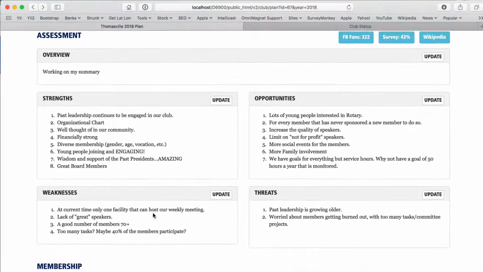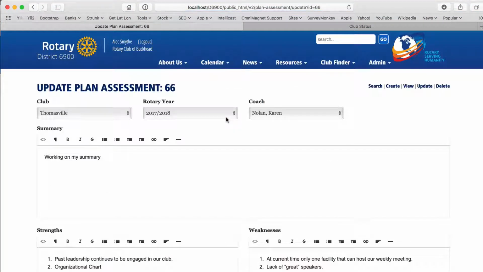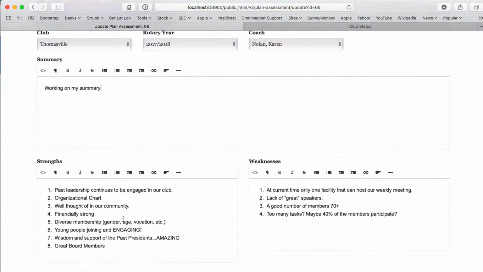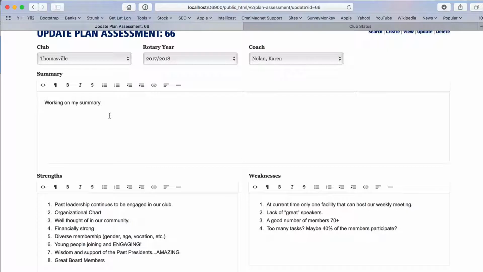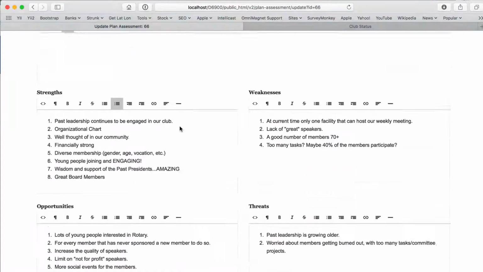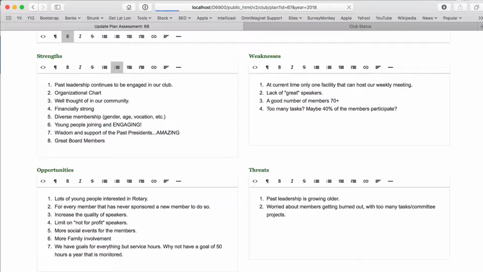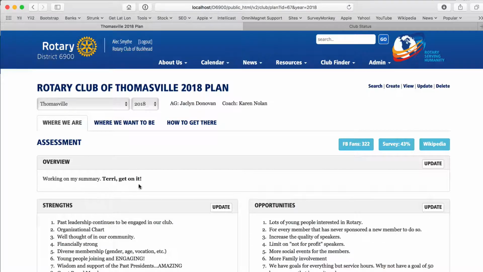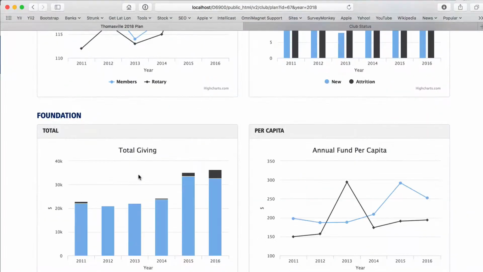That's essentially the assessment. You can update this right from here. Just click the update button. She can change her summary there, change her strengths and weaknesses. So I'm going to say, Terry, get on it. This is just on my local system, so she won't actually see this. Then I can highlight this and make it bold. You can see down here she's used this ordered list item to make those a numbered list. So I would just do that and save it. And there's my updated assessment. That's the assessment side of things.